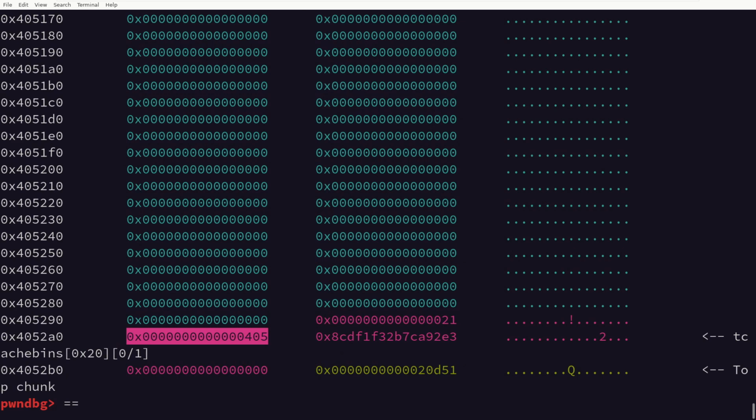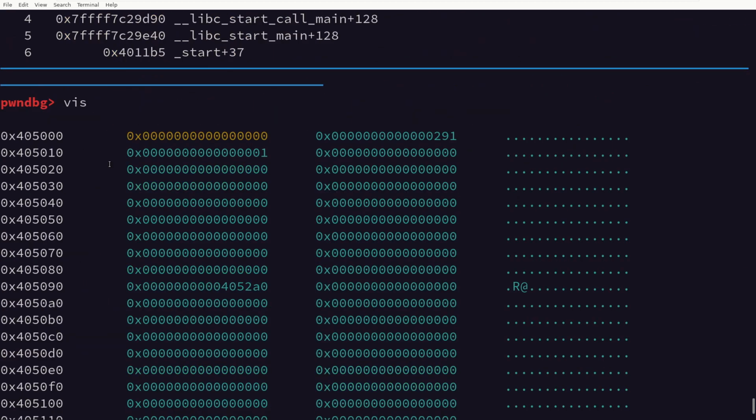Normally, the second quad word of user data in a Tcache-free chunk is going to point back to the Tcache chunk. We can just think of it as the Tcache arena. That's not technically correct, but it's a giant blob of memory that stores metadata, so at the same time, that's what it is. So this should actually point back to here.